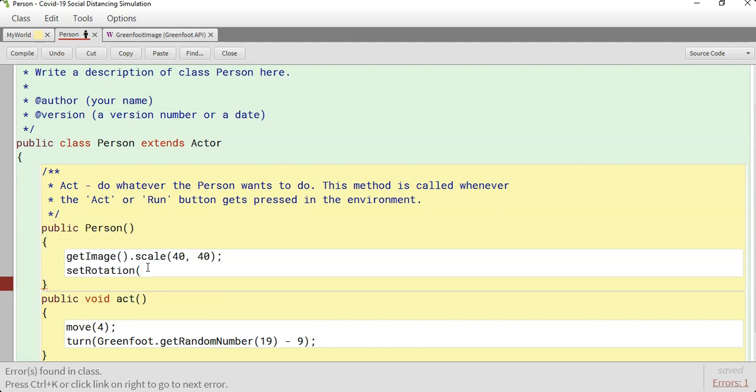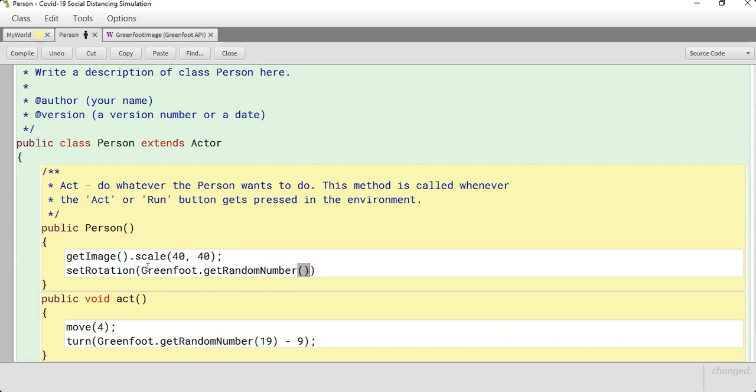So it happens right when they're added in. Okay, and Greenfoot dot get random number once again, and our limit will be 360. So that'll give us a random value between 0 and 359 for how many degrees we want it to be rotated. Just right at the start.